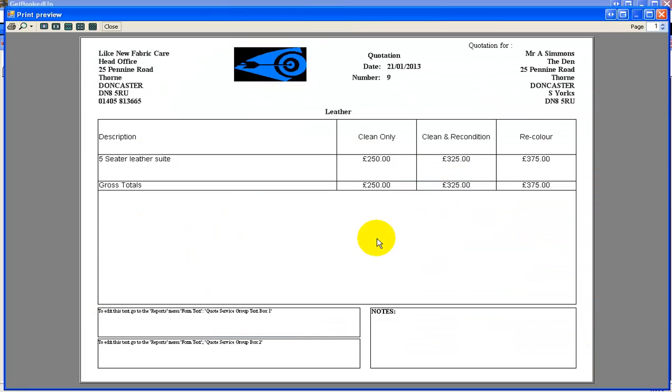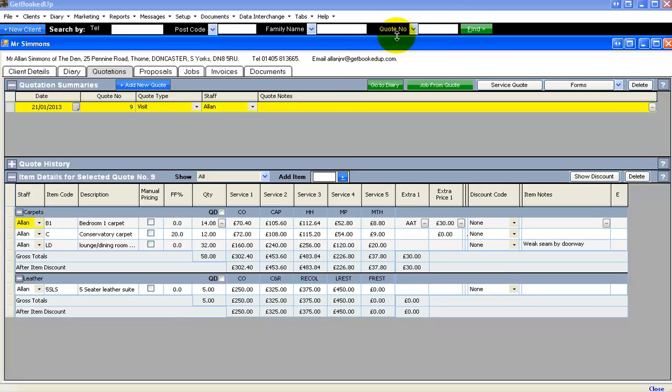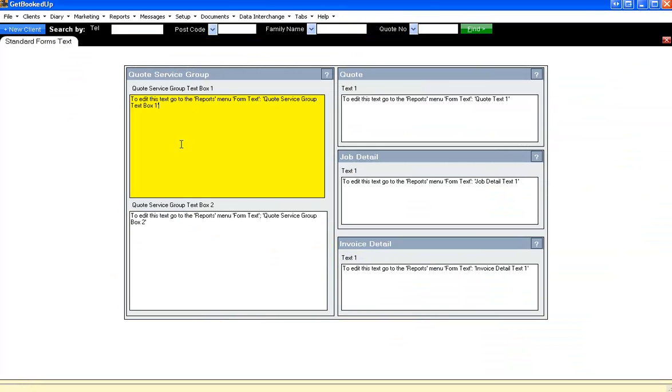This is the print preview for that report, and these are the two boxes that we're adding the text to. So this is the quotation that you're going to present and leave with the client, and these are the two text fields that you can add information to in that setup area there. So if we just close that down and close the client record. So that's service group text box 1 and service group text box 2. That's where you'll find those.